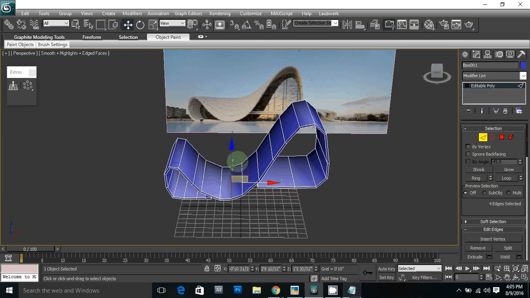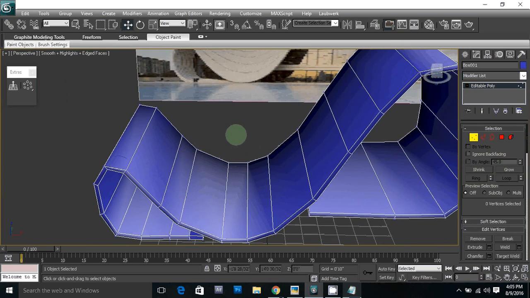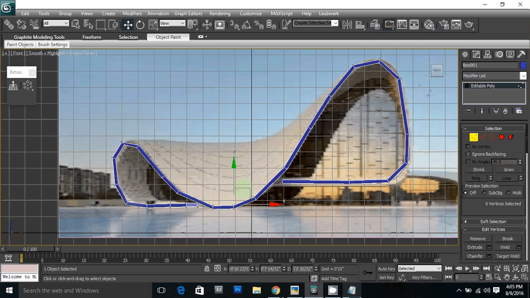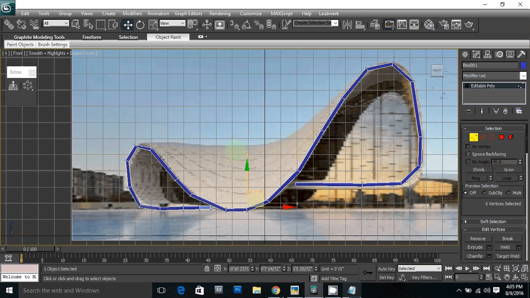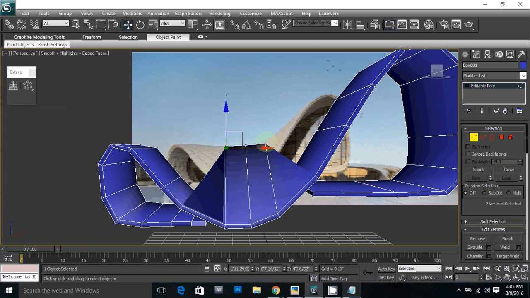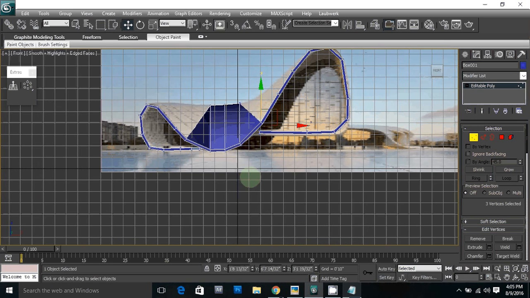The next step is that I will place all these backward vertices in the upward position, in the higher position, so that we can see that this is the plane. The backward side is on higher mode, and the front side comes down. So I will select all the backward vertices and match them to the reference. Okay, so this is the process.